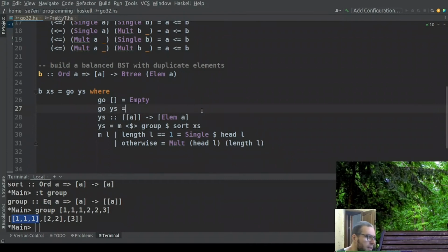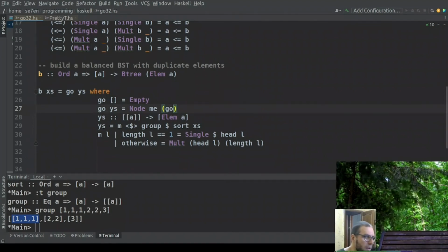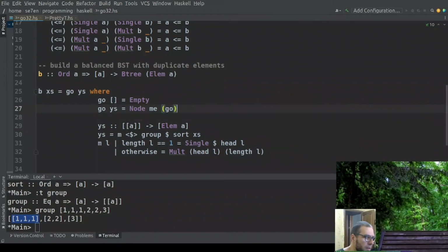So I can write it like this, I think. I will create a node with my median element, and for the left subtree I can define it in terms of the go function itself, but I need the left elements from the median, and for the right I need the right elements of the median. Okay.